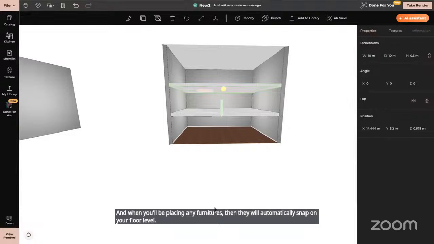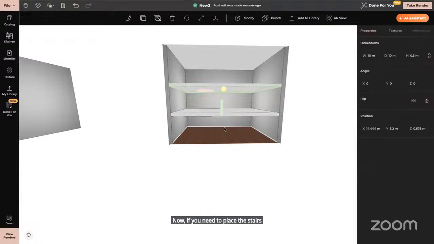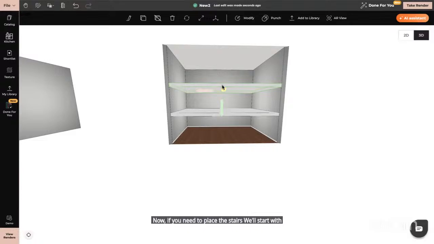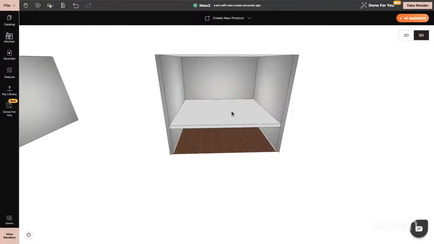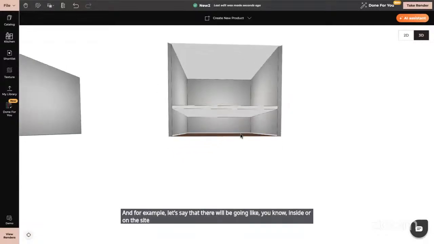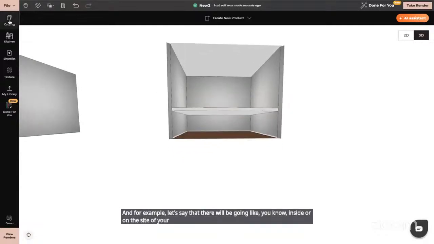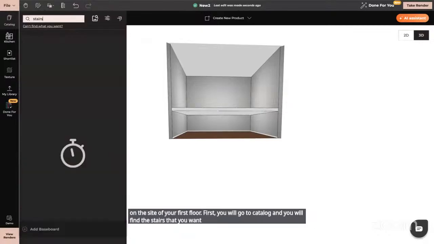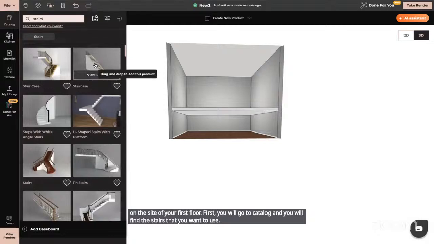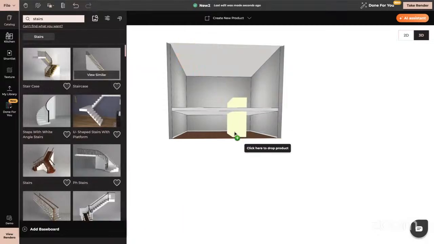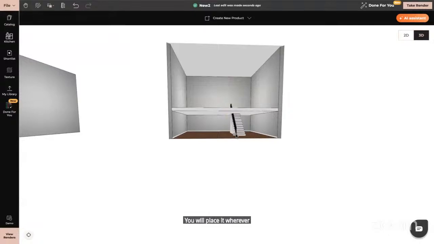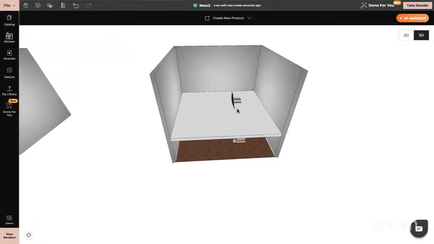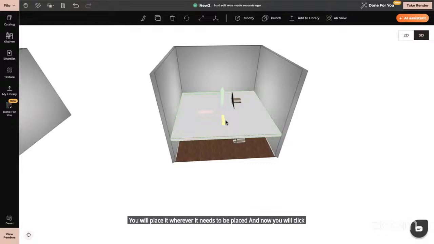Now, if you need to place the stairs, we'll start with the one level first. For example, let's say that they will be going inside or on the side of your first floor. First, you will go to the catalog and find the stairs that you want to use. You will place them where they need to be placed. And now you will click on the product, the floor that we created.